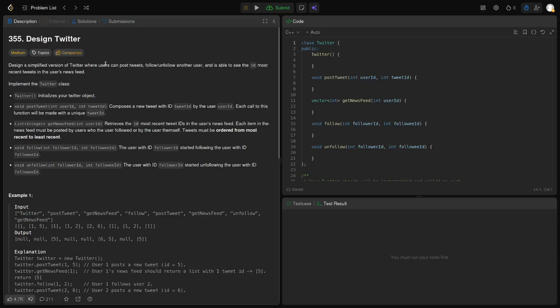So today we are doing problem 355, medium, Design Twitter. Design a simplified version of Twitter where users can post tweets, follow, unfollow, and are able to see at most the 10 most recent tweets in the user's newsfeed.